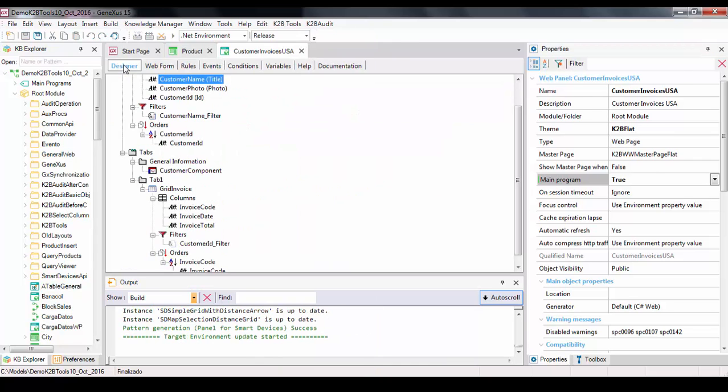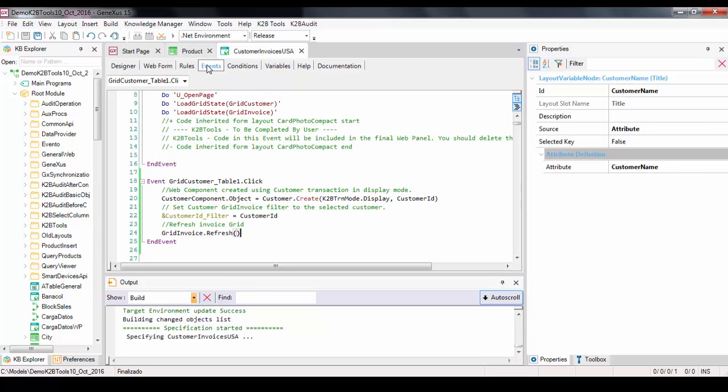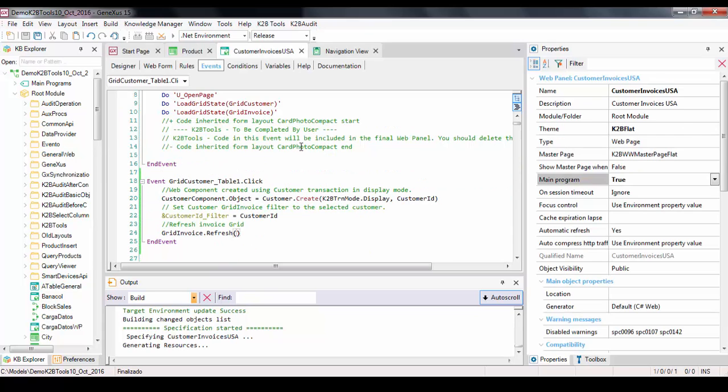So I do almost everything in the designer part. The designer part generates me all the web form and a lot of events, and the events part is shared between the web panel designer and the developer. So I put some developer code inside the web panel designer, and let me see what is going to happen when this object is generated. So we are waiting for the generation of the object.